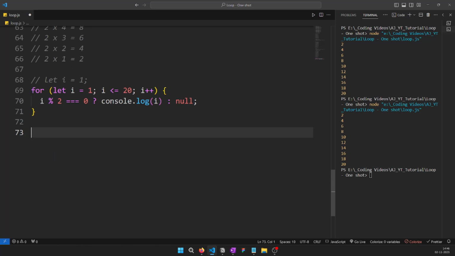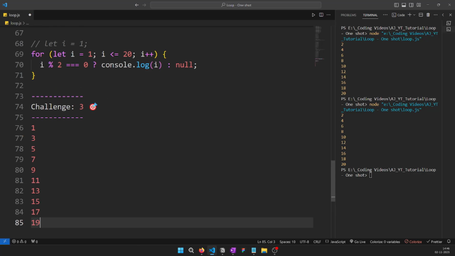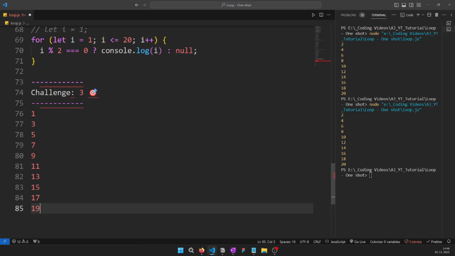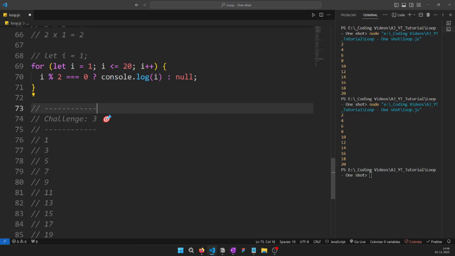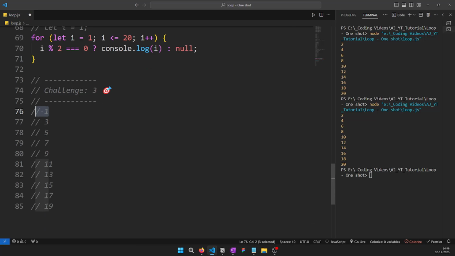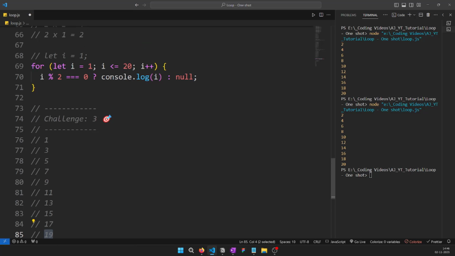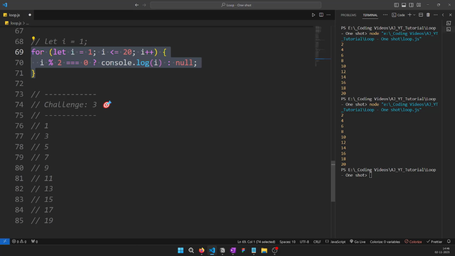And now the time has come for the challenge. I have a challenge for you. This time you have to print this pattern. This is challenge number 3. You need to print the odd numbers this time from 1 to 20 using a for loop. Pause this video and try to solve it yourself, and I hope you have solved this problem by yourself. If not, then head over to the description box of this video and see the GitHub repository, right?